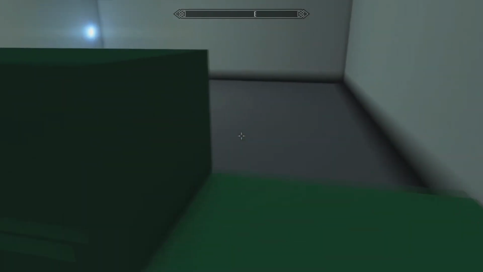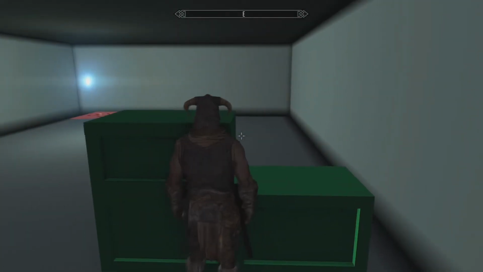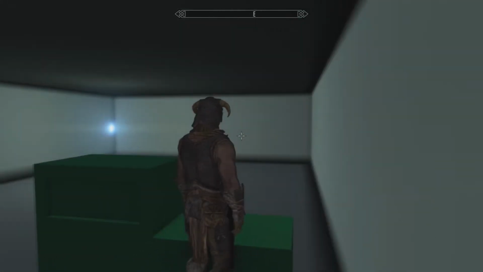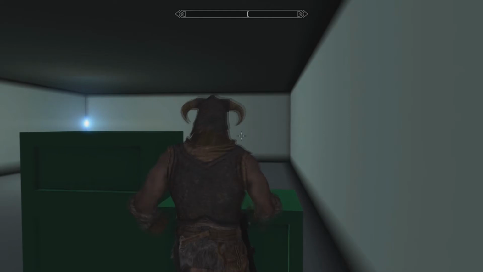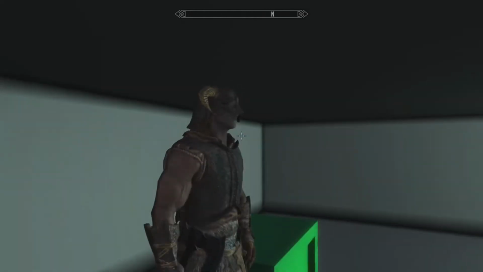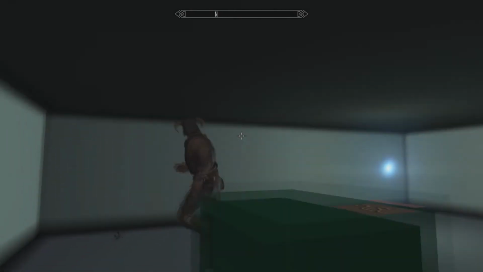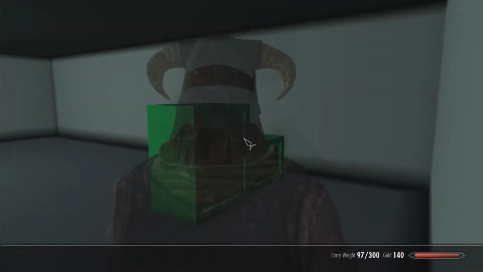Hopefully I should now be unable to walk through. Ah, there we are. That's a lot better. If I had the height, I could probably... Ah, there we go. Jump on top. Probably not for... I can jump straight over.